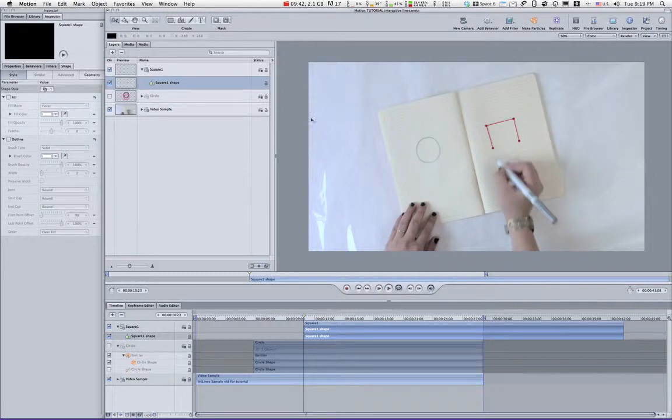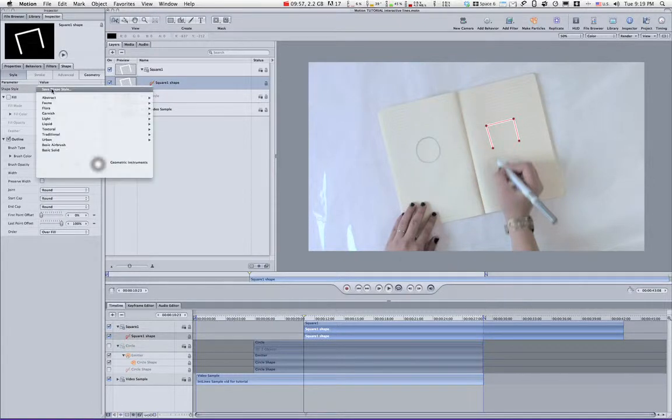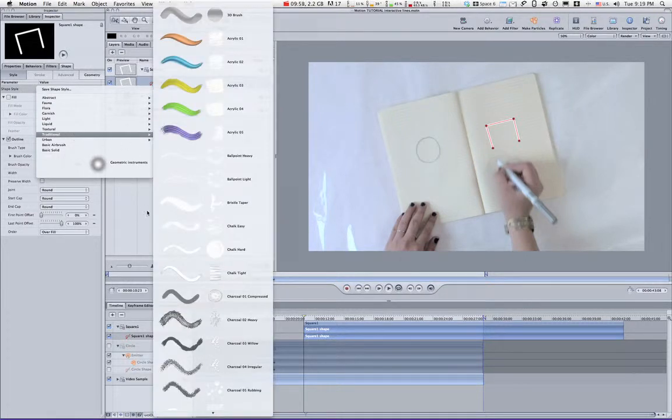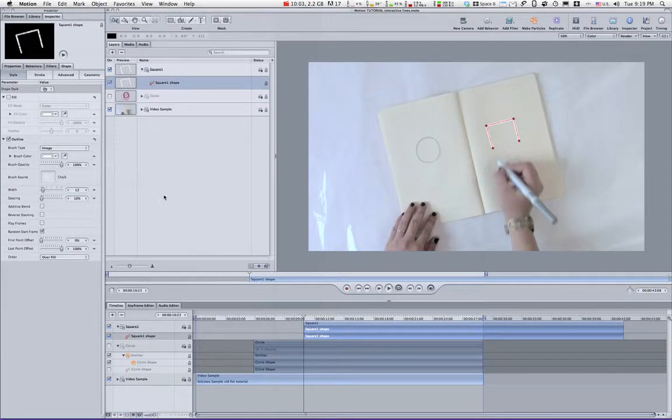We don't have a fill because it's not a closed shape, but we're going to check the outline and augment the width. Yeah, like that's not pretty, made it too much. There you go. And we change it from the basic that we have to the traditional and chalk hard. But again, you can put it to whatever you want. We're not going to colorize this one either.